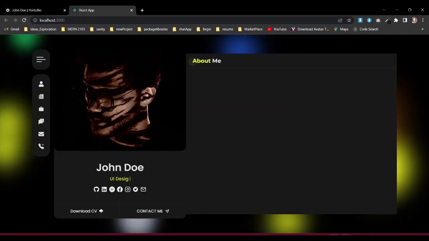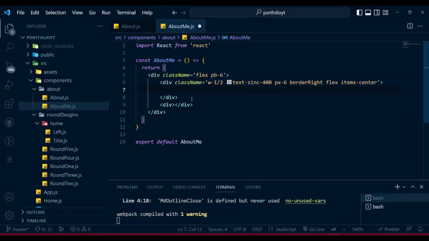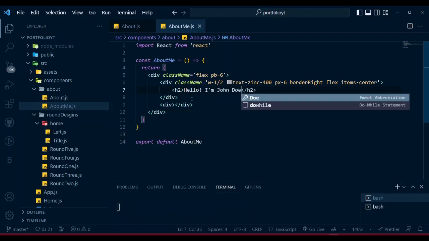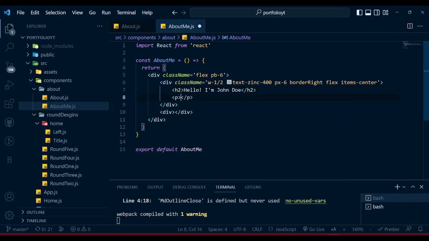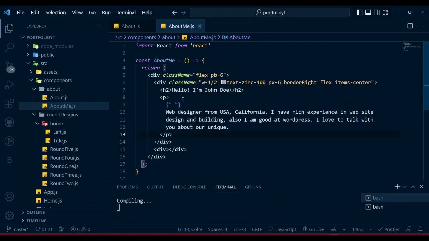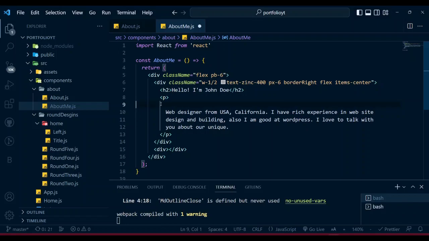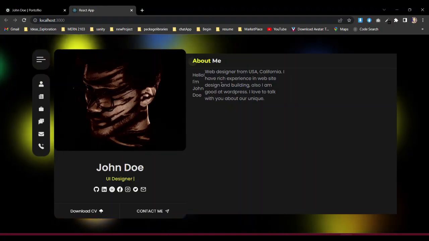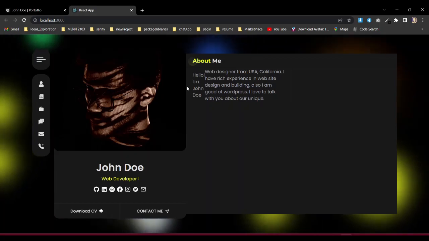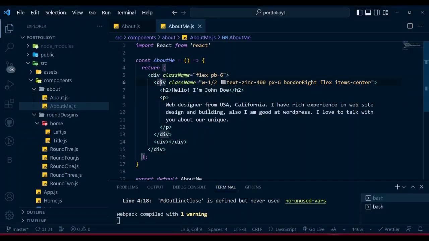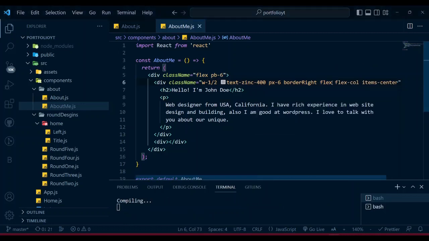So first of all, let's pull up our first one. I will take that h2 tag, and inside the h2 it will be hello, I am John Doe, and below it I will take another p tag, and that p tag will contain all my other text. Now as you see, that is ready, and if we come over, now that looks similar. This div, if we make it flex and flex column, it will be fine.